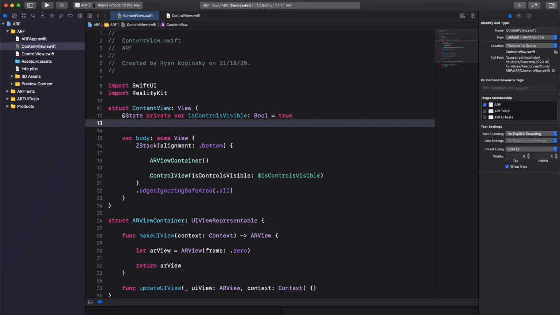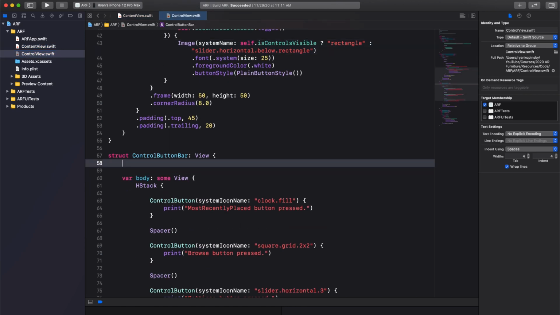In our content view struct, we'll create a new state variable called showBrowse. It'll be a Boolean type and we'll initialize it to false. As you may recall, this Boolean state property will determine whether to show or hide the browse view. Next, we'll navigate to our control view file. In our control button bar, we'll create a new binding variable called showBrowse and it will also be a Boolean type.